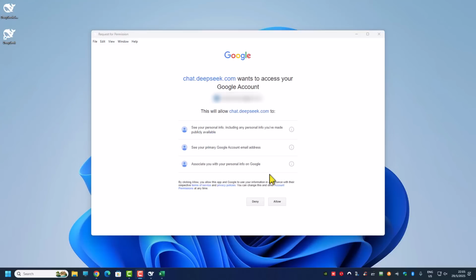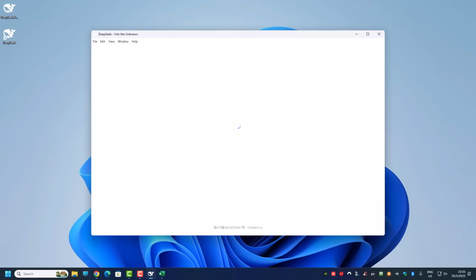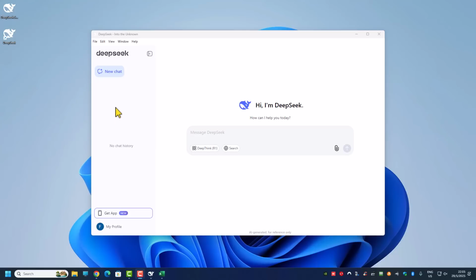So you'll be seeing this page as usual. When you try to allow a third-party app to access, Google will always prompt this page, just click allow. And there you go. Once you're logged in, you'll be able to interact with DeepSeek just using your Windows.